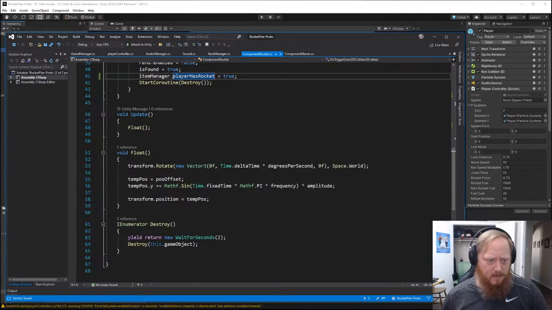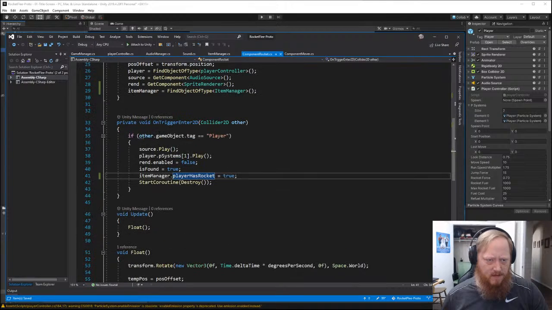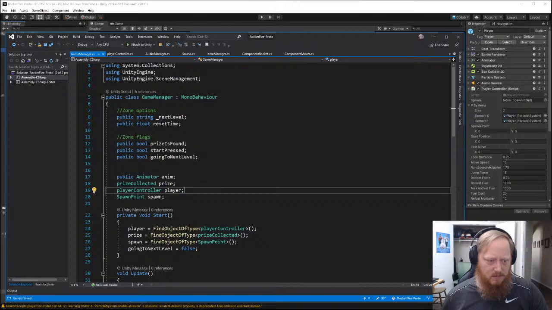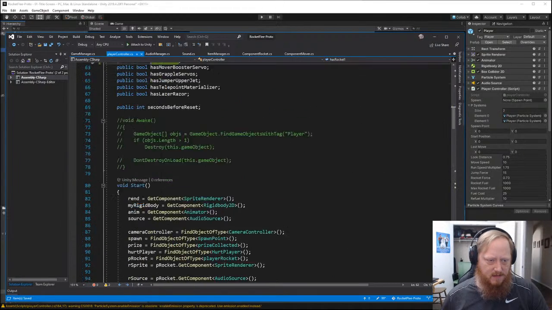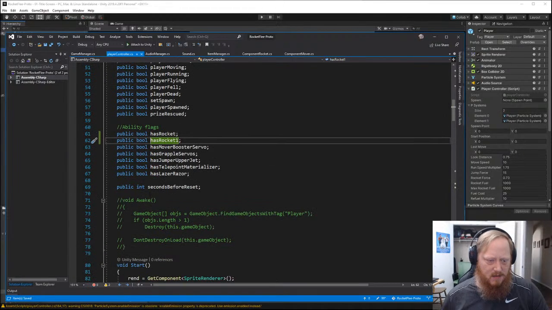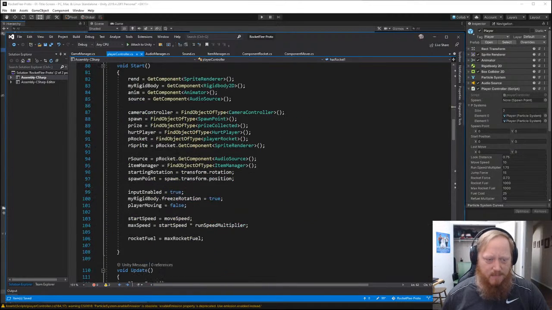Update, we're going to do a float feature for this item. Okay, so is found is equal to true. What is needing to know if that is found? So if we go to the game manager, we have prize collected, prize controller. Okay, so what is saying is that found. If we come to the player, so I guess today is going to be a complete refactoring day because I'm really not digging the noodles I've created here. So has rocket 1. What am I even doing with that?